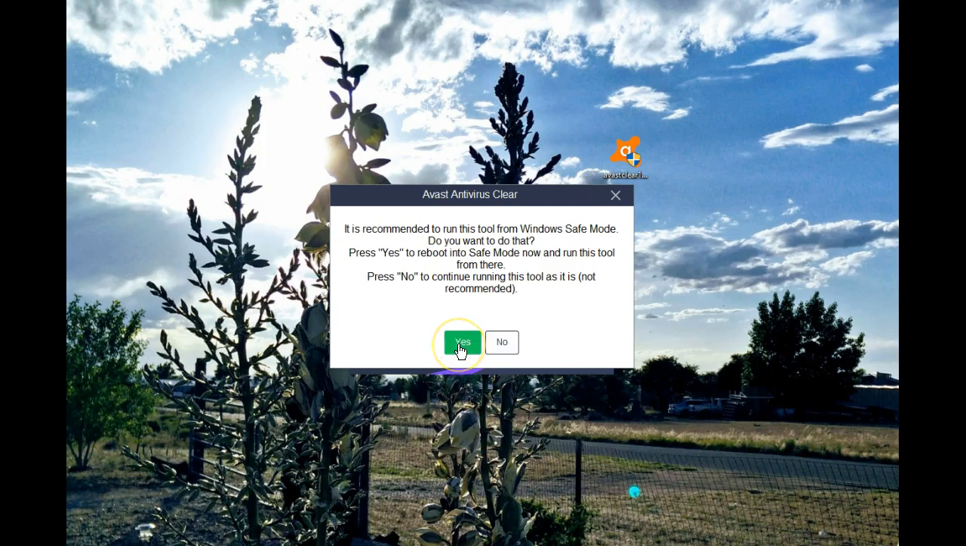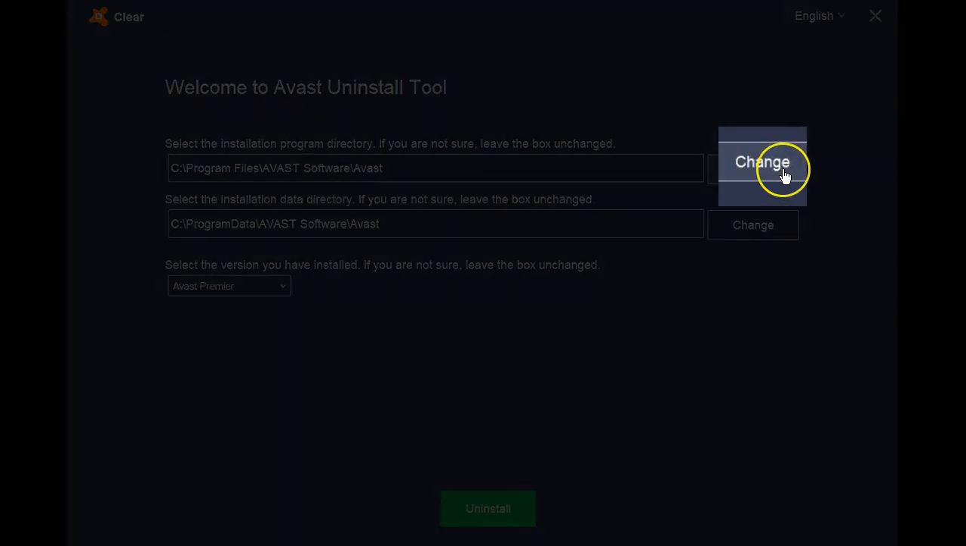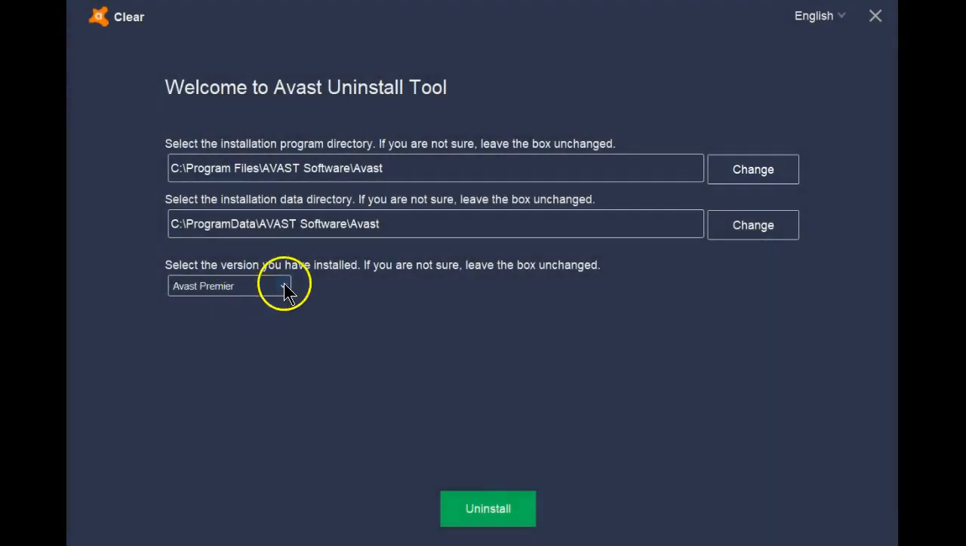And by saying yes, you're granting permission to change into safe mode. The program itself will swap you over into safe mode. Another warning to let you know that the system will now reboot. If Avast wasn't installed in its default folder, you'll need to click there and pick the right folder.